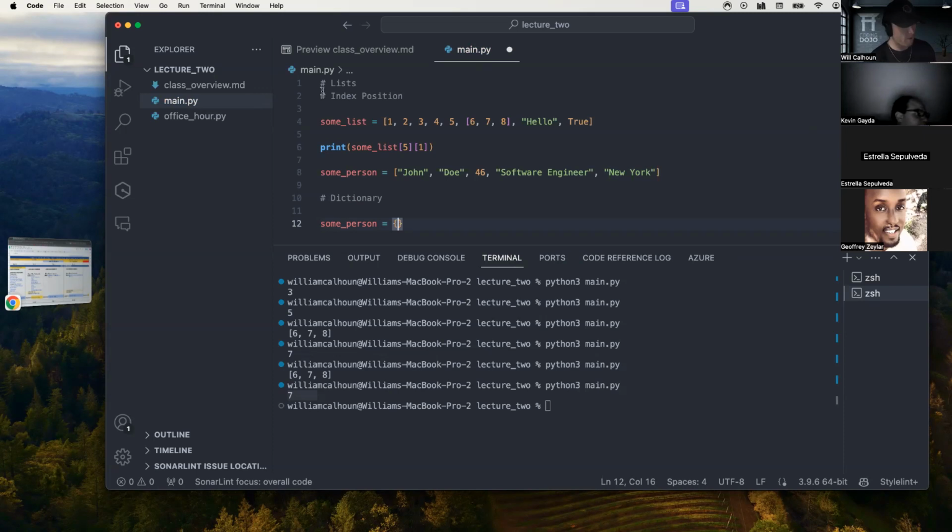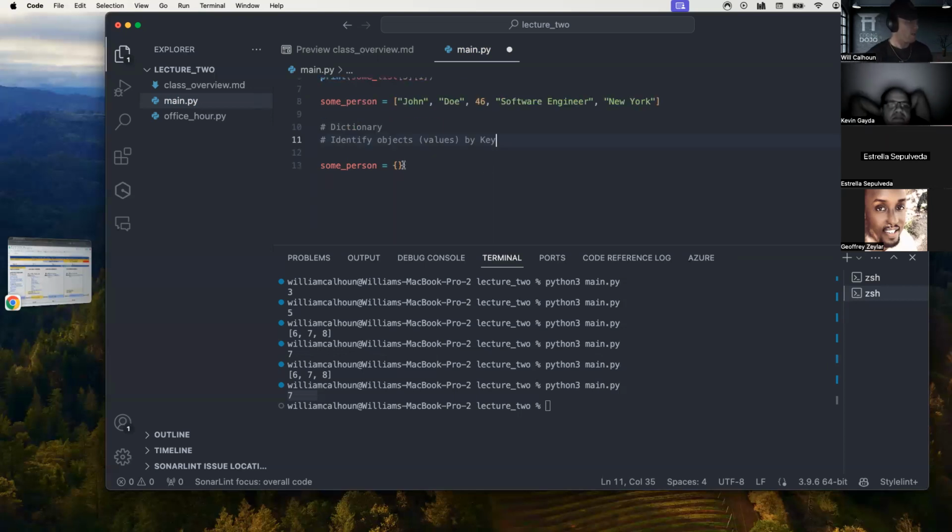So one thing to remember is lists identify objects, and objects just mean values, by index position. A dictionary identifies objects or values by a key. And so what I can do is I could say something like first name is my key.